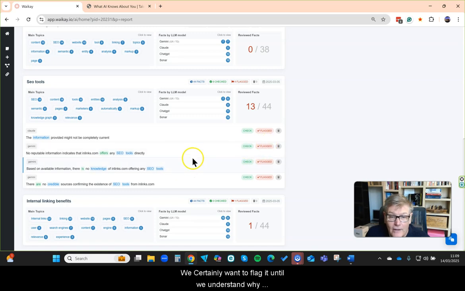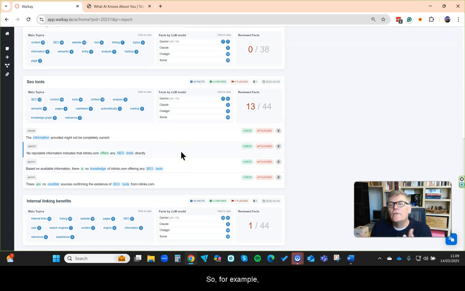We certainly want to flag it until we understand why that's there, because we can then do an investigation. As a consultant, you can do the investigating, find the important problems, and then find out what it is that you may need to do. So for example, we found that there was a web page on the internet that said that Inlinks is a SERP tracker. It tracks the rankings in search engines, and that's not primarily what Inlinks does. And so we couldn't understand what had happened.